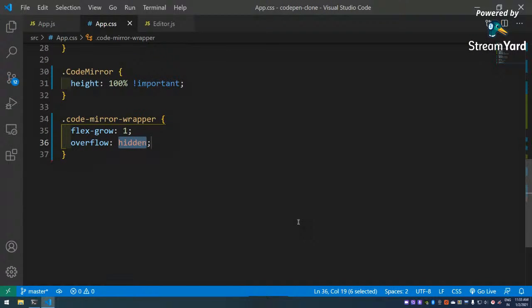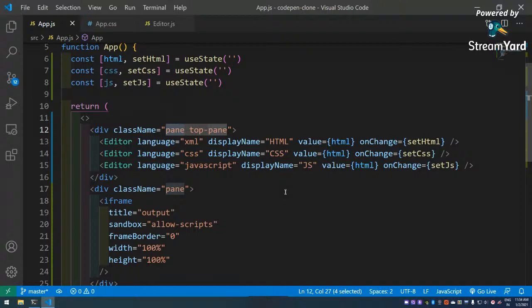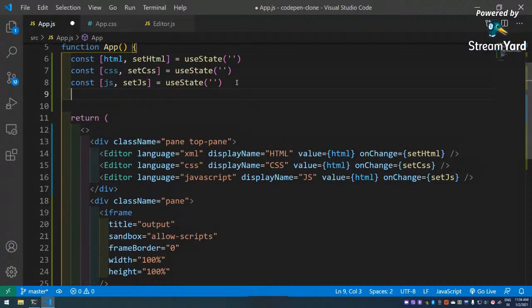Okay, so now we will add the functionality to show the output on the screen, like CodePen. For that, in the app.js, we just need to add a srcDoc, which will contain our HTML, CSS, and JavaScript, and it will add it in this iframe.